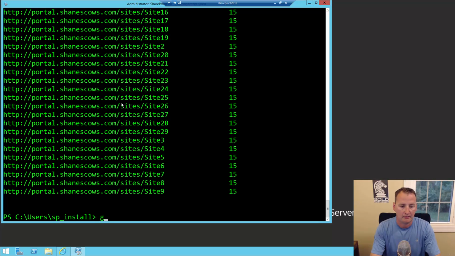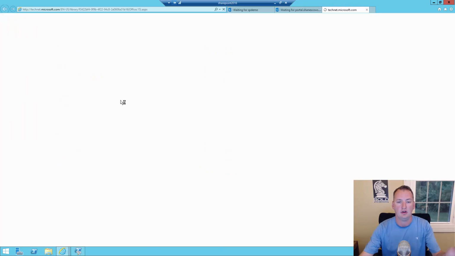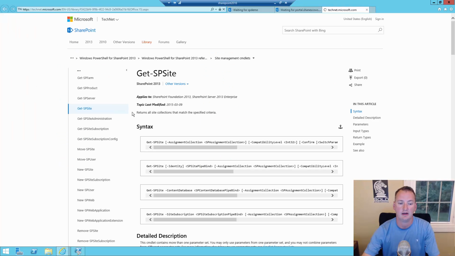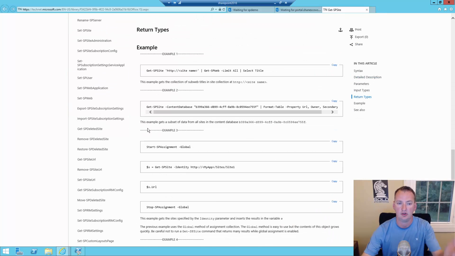All right, so one of the things I might do here, if you wanted to learn more, is do a Get-Help and then Get-SPSite, and I like to use the -Online parameter. What this will do is open up a web browser and take us to Get-SPSite. One of the great things about PowerShell help, if you scroll all the way to the bottom, is there are always examples. So if you find a new cmdlet and you're like, I think I know what I want to do, you'd be surprised how often the example actually has what you want to do.